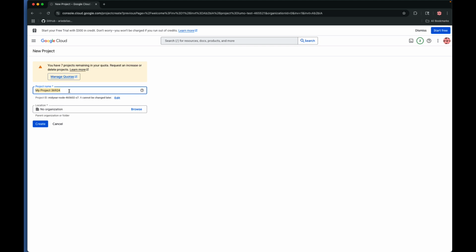I'll just call this Lumocards test. Where it says location, you can leave that blank. And then we'll go ahead and create this. By the way, this is all free, so you don't have to pay for anything.